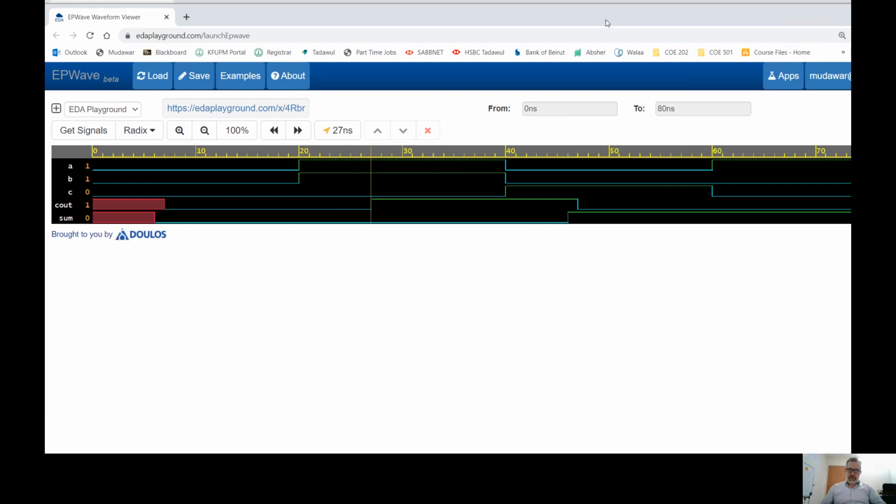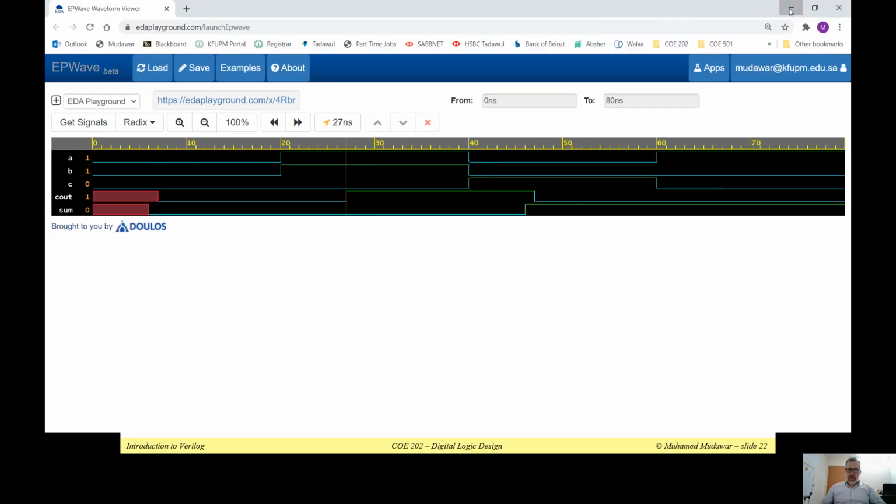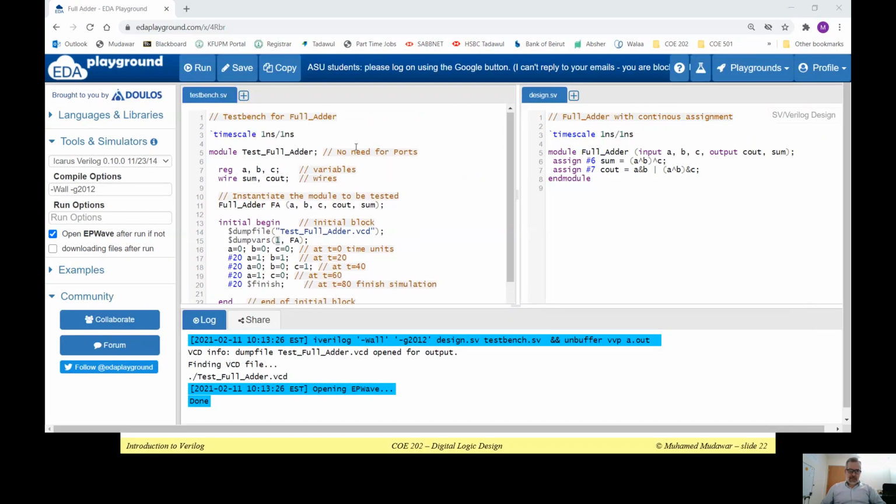Notice that here I used the time scale 1 nanosecond, 1 nanosecond. So everything is in nanoseconds. You can change the time scale. You can use picoseconds if you want. So all of these delays are in nanoseconds.